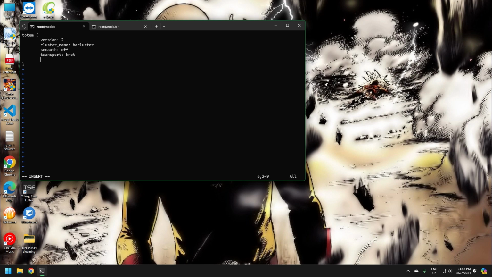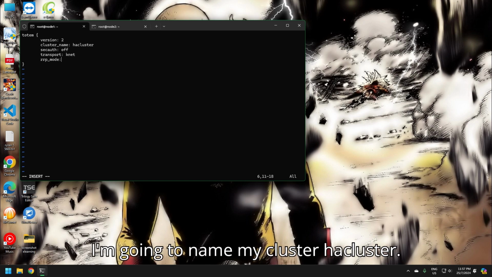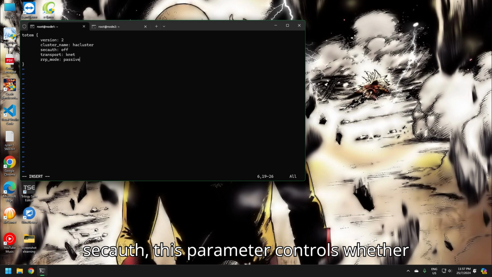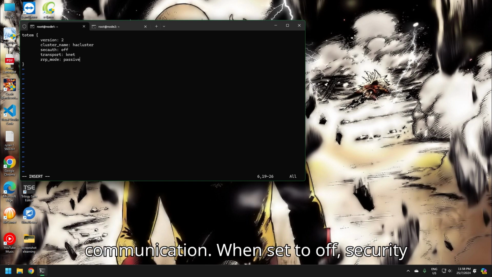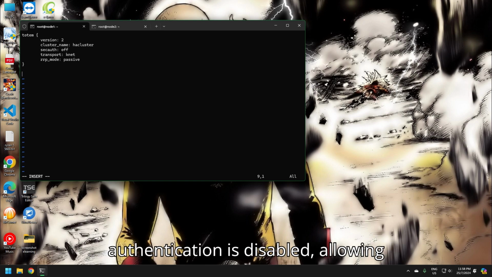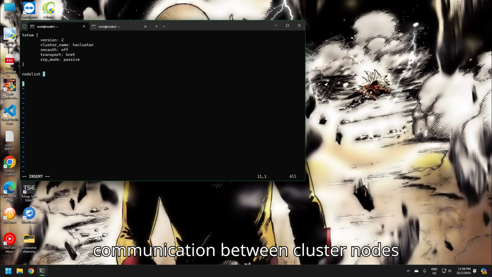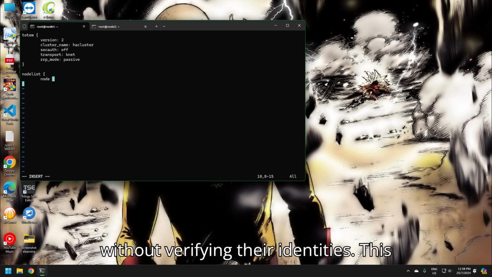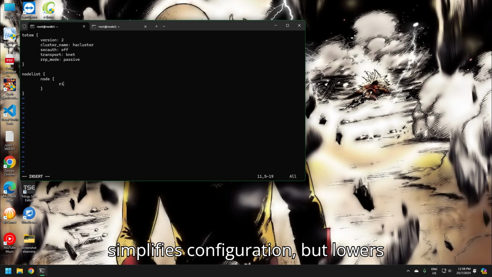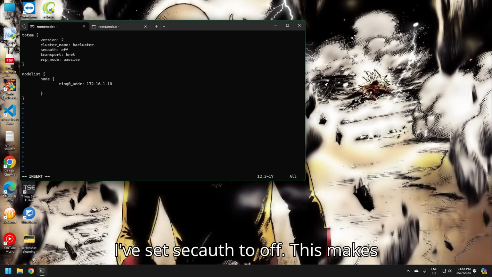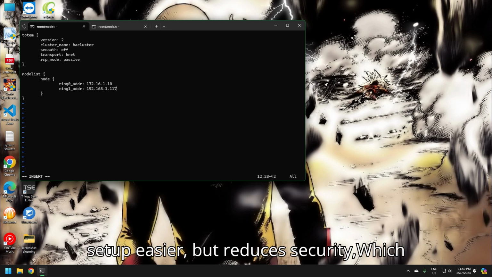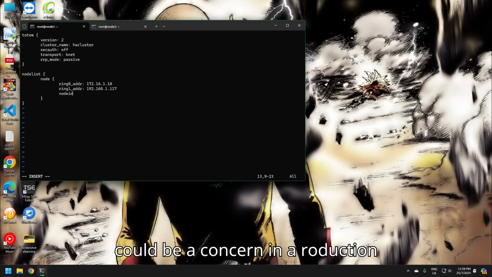I'm going to name my cluster HA cluster, secauth. This parameter controls whether security authentication is enabled for Corosync's communication. When set to off, security authentication is disabled, allowing communication between cluster nodes without verifying their identities. This simplifies configuration but lowers security. Since this is only a test, I've set secauth to off. This makes setup easier but reduces security, which could be a concern in a production environment.